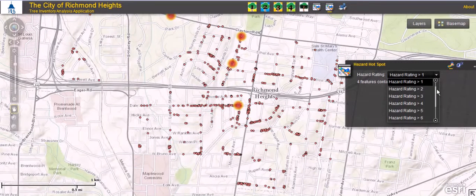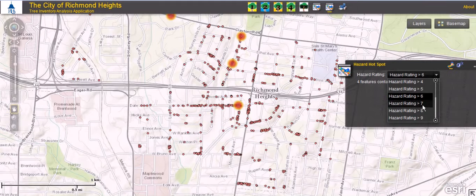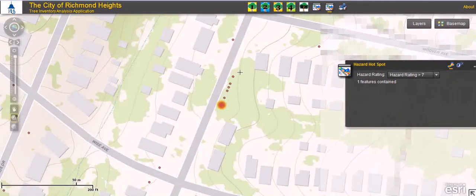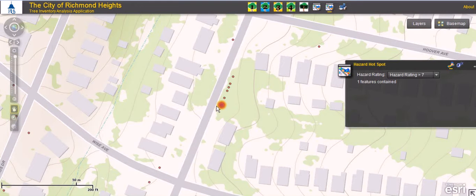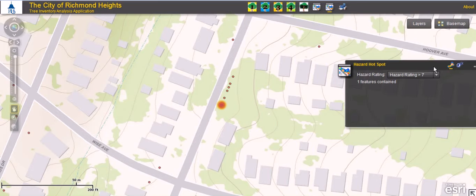And it stays the same all the way up to a hazard rating greater than 7, and we've returned 1 tree. So we'll go ahead and zoom into this tree and click on it, and we can see here we have a very large pin oak, diameter 30, with a hazard rating of 8 at 1154 Claytonia. And this is a very large hazardous tree. We would really want to consider removing that tree.